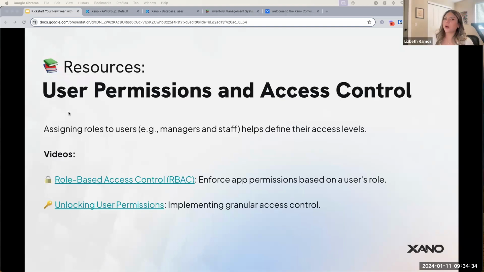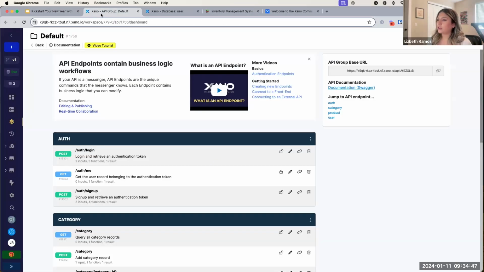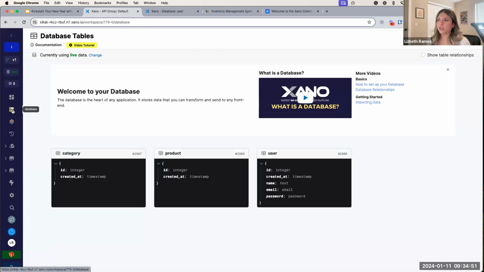So now what we are going to do is start mapping out our data. Let's go ahead and get our tables ready to receive the data that we are going to be providing. So here in our Xano workspace, let's go to our database tables. We have our category table and our product table. We're going to start with the category table.